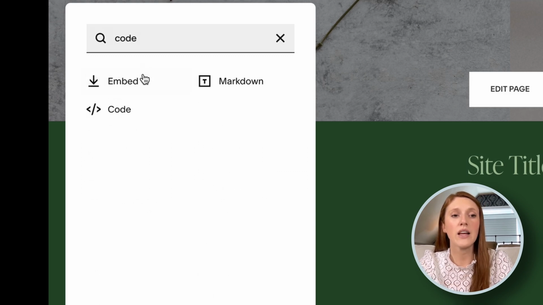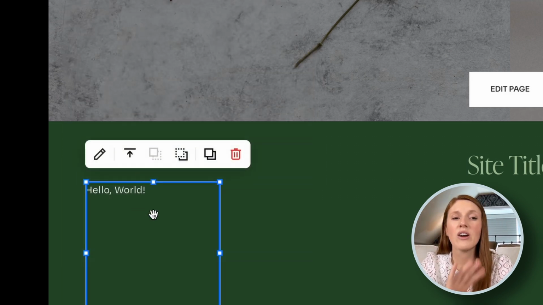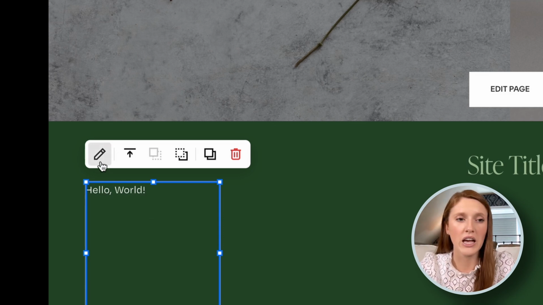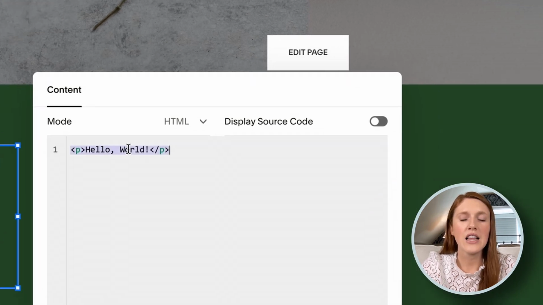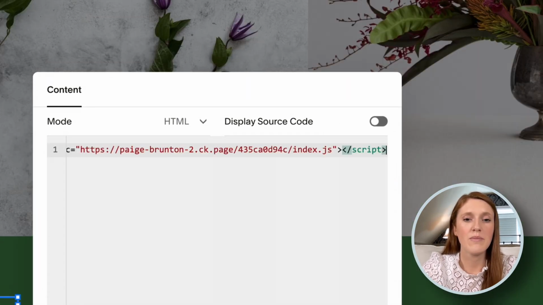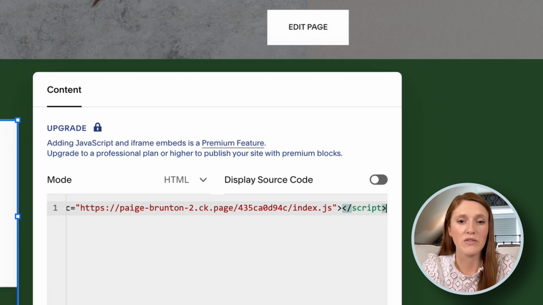Now, don't let that scare you. Don't let that freak you out. You aren't writing any code here. You're literally copying code and you're pasting code. So it's not that complicated. So we're going to go to the edit, select the code that's there, delete it out, and paste in my code, which I just copied from ConvertKit.